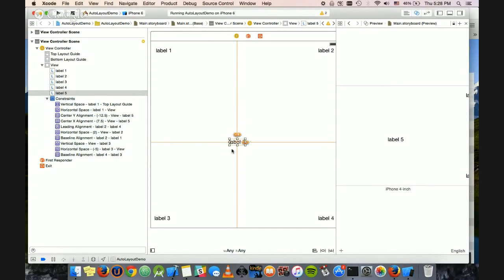If you move the element, the constraints still stay the same, but it's going to give you a warning that says this doesn't look right, and that's why these lines are now in orange. The other thing that happens is in your outline, you get a little orange button in the top right corner next to View Controller Scene. So this is telling you something's not right.